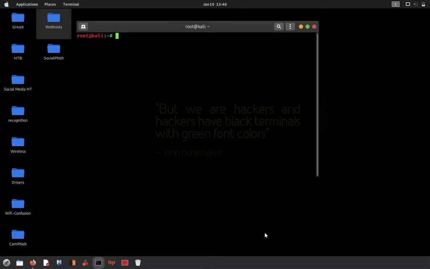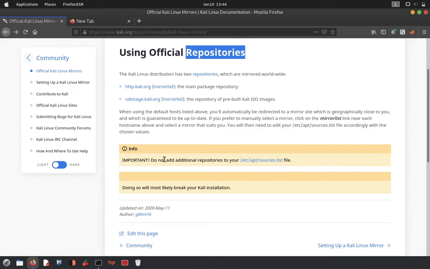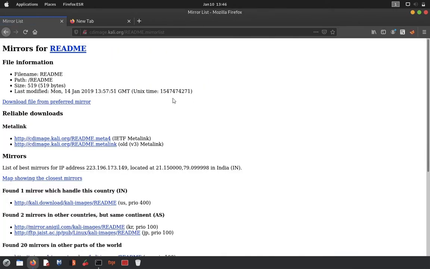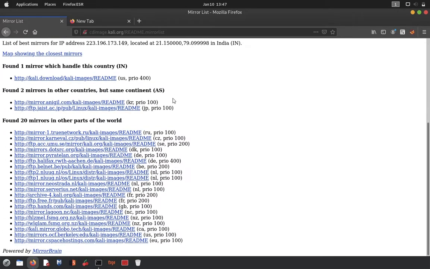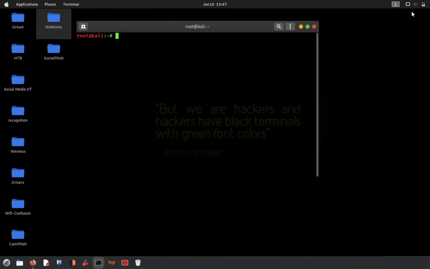Today's topic is 10 things to do after Kali Linux installation. First one, change default sources list, which are very slow to download packages. Just go to the official Kali Linux mirror list website and choose any mirror which is available for you near to your location. To change default sources list, follow these commands.